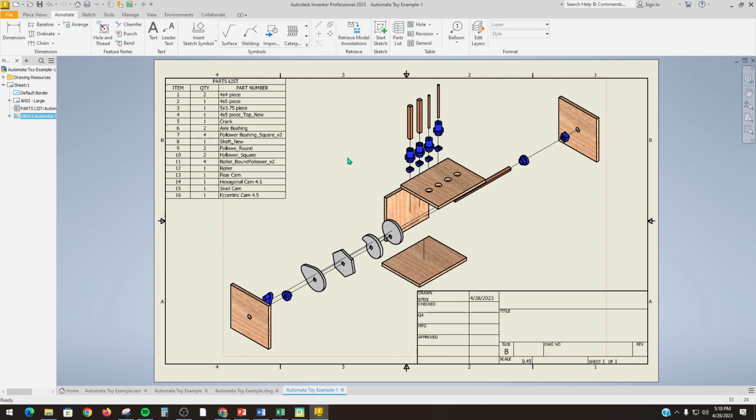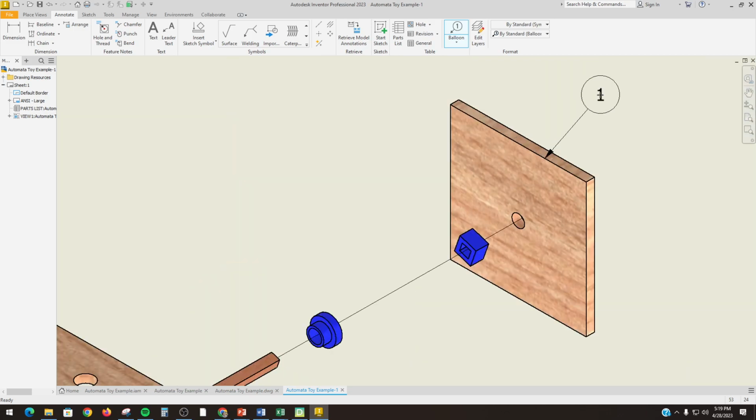So now the parts list is inserted, and the next thing we're going to do is identify each of the parts on the drawing by inserting balloons. We're going to try to make a clean drawing. We're going to start by clicking on Balloons, and I'm going to select this part first. Automatically, Inventor will assign the number of the balloon. I don't want the line to be crooked, so I'm going to try to make it as straight as possible. There you go. I'm going to click, right click, and then continue.